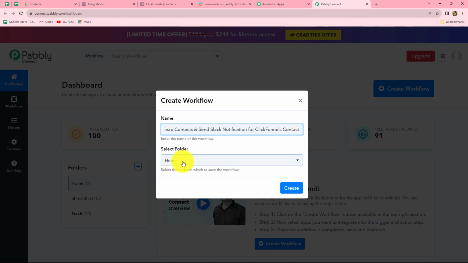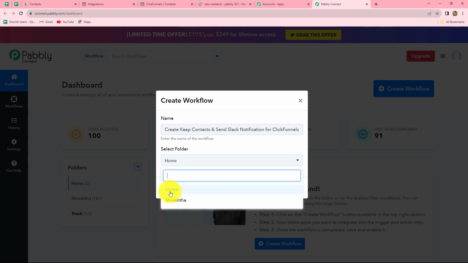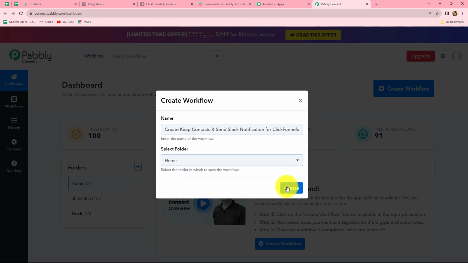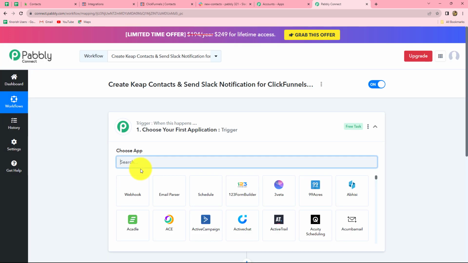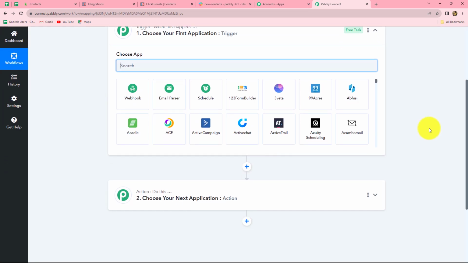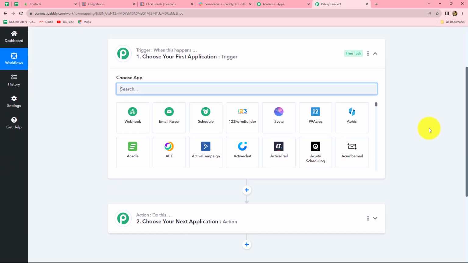Now the next is select folder. So here we have to select the folder in which we want to create the workflows. So I want to create this workflow in home. Okay, let's click on create. As we do that, we can find that two windows are open in front of us. First is the trigger and the other is action.